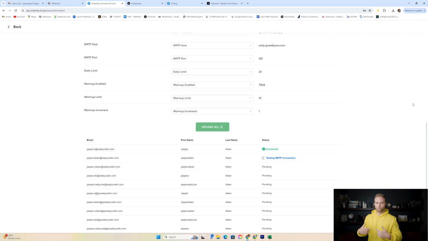So now we can start warming up the emails, which I'll show you next, and start sending thousands of cold emails per day. The rule of thumb with cold email is on each email you have, you can send about 50 cold emails per day. You don't want to send more than that.